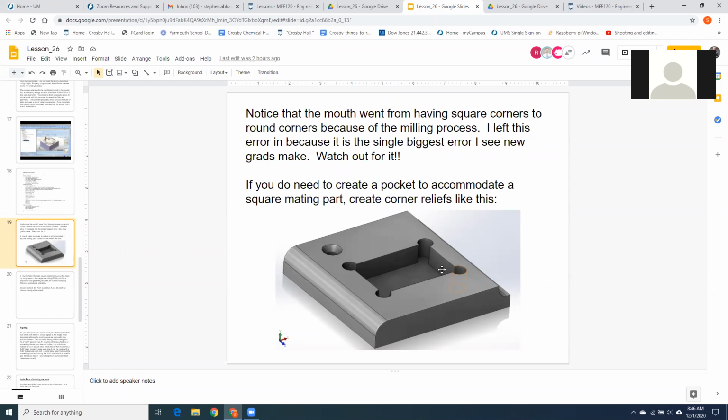Okay, this burns every new engineer. So do not get burned by square corners. I tell this to seniors, I tell it to grad students, and they still get burned by it. So if you need square corners, relieve them.